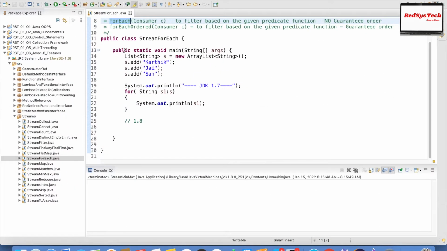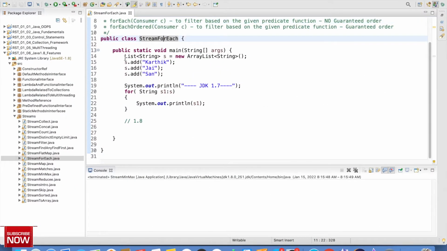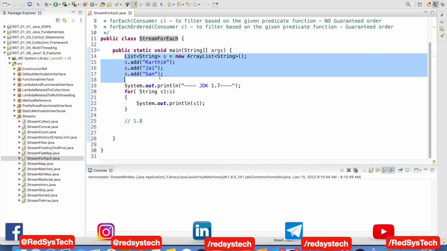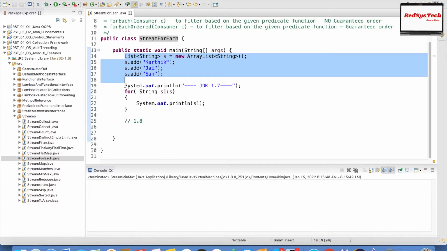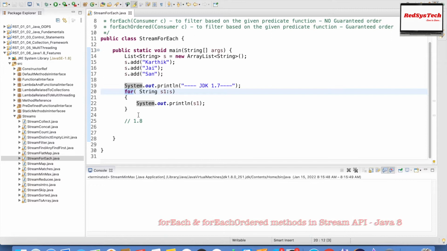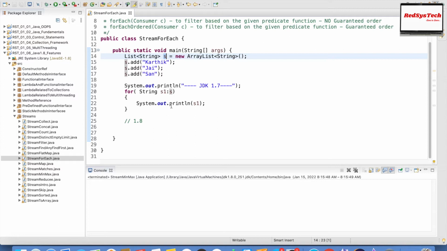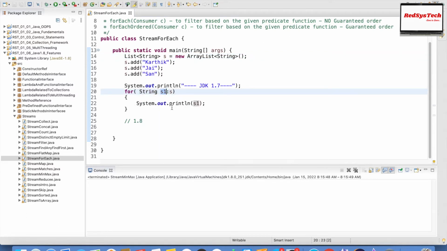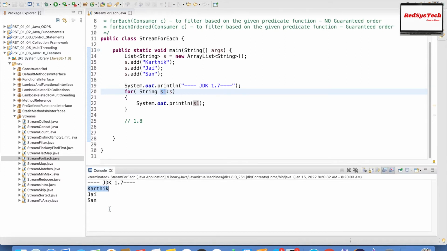So let me go with an example. What I did here is I have a class where I have a list of objects, let's say Karthik, Jay, and San, which is a list of strings that I'm going to iterate, right? Prior to Java 8, I use Java 1.7. So what I will use is an enhanced for loop, where here is the list, right? I will be iterating with s of type String on each variable, and then I'm going to print it, right? Let me run this one. Yeah, so this is how I can iterate each and every element inside the ArrayList, right? This is the typical way of doing it.